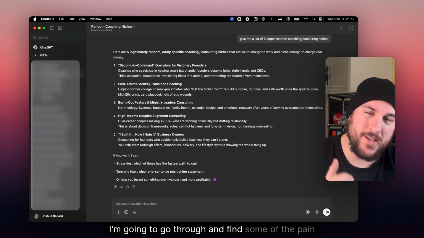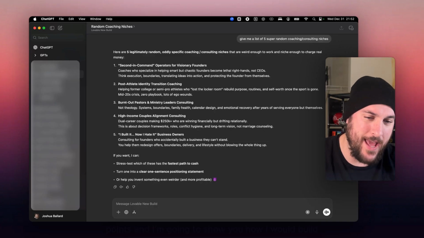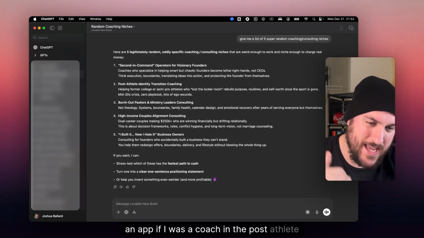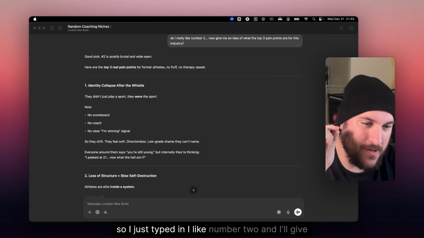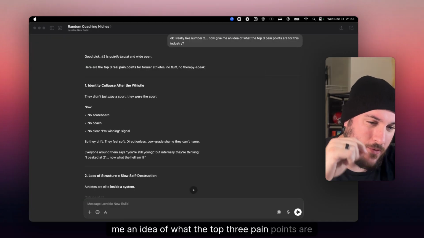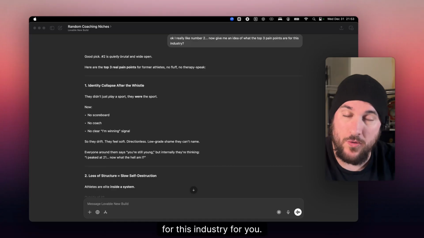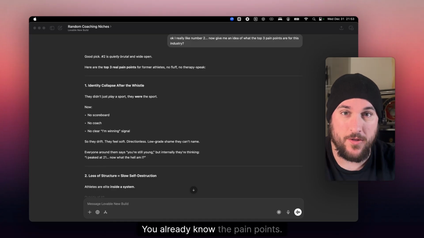Okay, I'm going to go through and find some of the pain points, and I'm going to show you how I would build an app if I was a coach in the post athlete identity transition industry. Okay, so I just typed in, I like number 2, and it'll give me an idea of what the top 3 pain points are for this industry. For you, you are already in this industry. You already know the pain points.